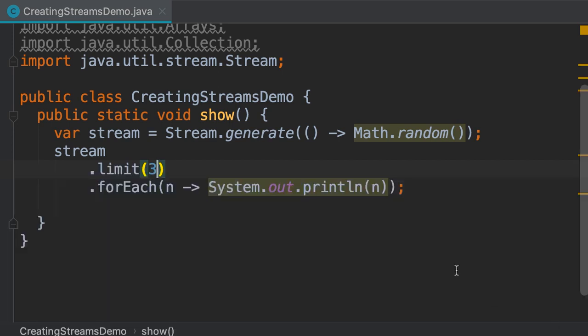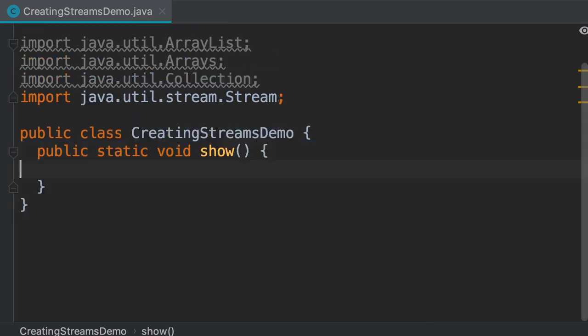So this is how we work with streams. We start off by creating a stream, then we apply one or more transformations on that stream, and finally we call an operation that actually terminates that stream. So the forEach method here terminates this stream, okay? Now we have another method for generating infinite or finite streams, and that is the iterate method. Let me show you.